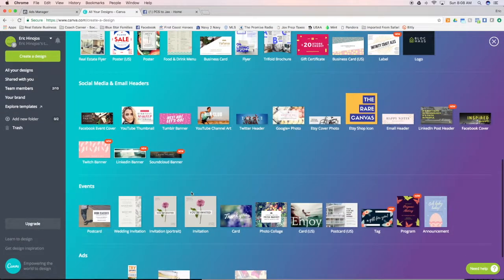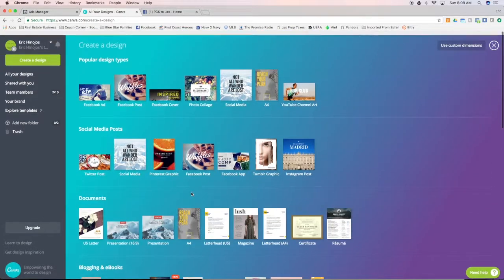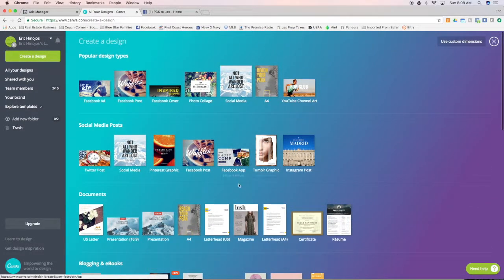If you have a Twitter page, you could also edit your Twitter header. Here it is, Twitter post. So you can do a bunch of stuff with it. The Facebook cover is the one we're going to work on initially, so let's go ahead and click on that.